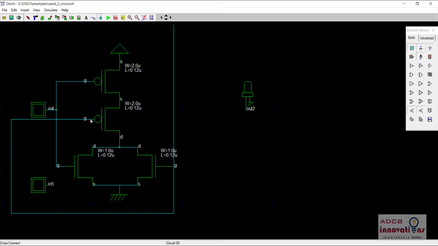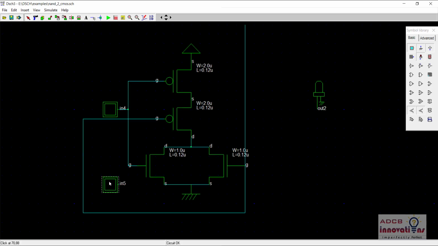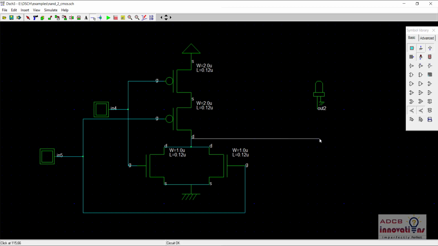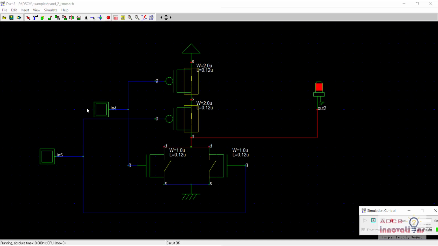Now what we need to do is connect the inputs. This input I have already connected. Now this is the other input and we will connect it here. There is some line here, I will just delete this wire. Now we need to connect the drain, the output, to the LED. And it should work fine. Let's see. Yes, so we can see our NOR gate is working.